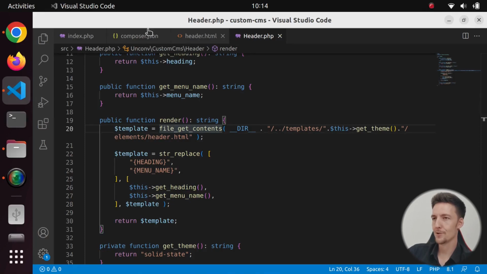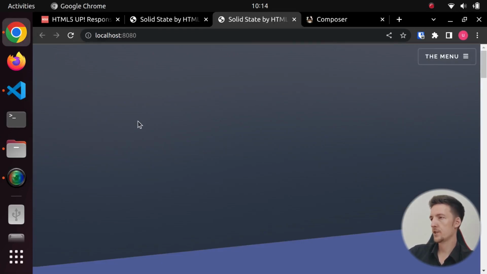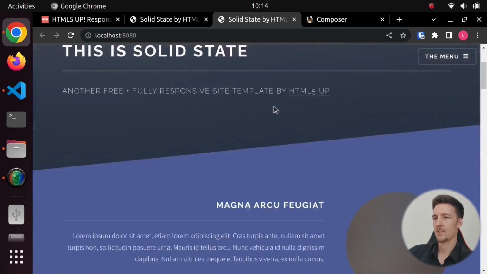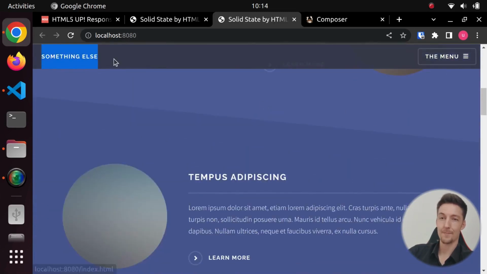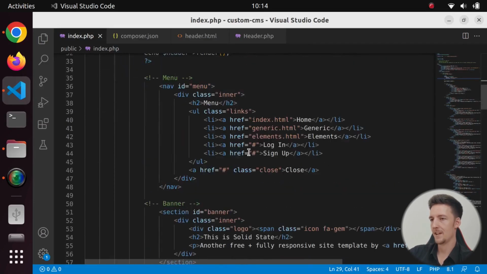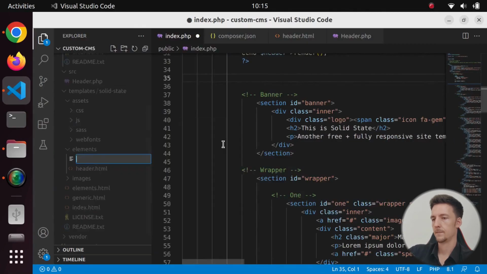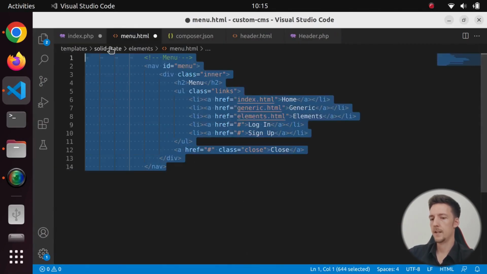Now, just to make sure that this actually works, let me change here this to something else. And now if we refresh, we see the menu, and when I scroll down, here I have something else. Great, so now it works. So let's make the next element, which is the menu. So I will copy the menu and I will create a new file. And I will paste this in here.